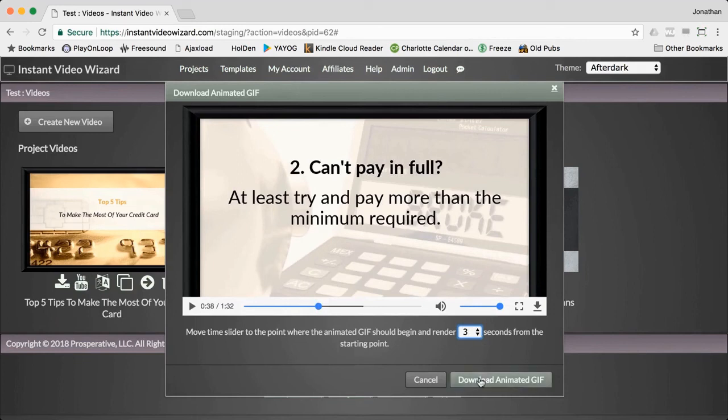You then click the Download Animated GIF button. It will render that GIF and download it to your computer for use at social media sites and wherever else you see fit.